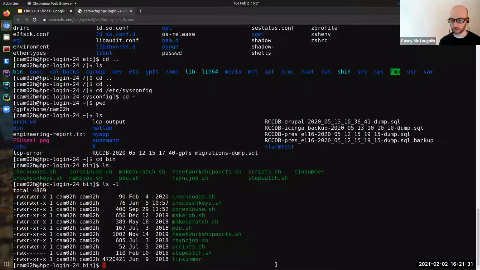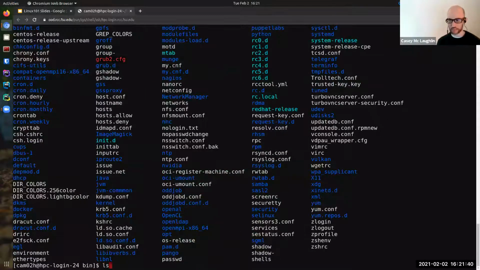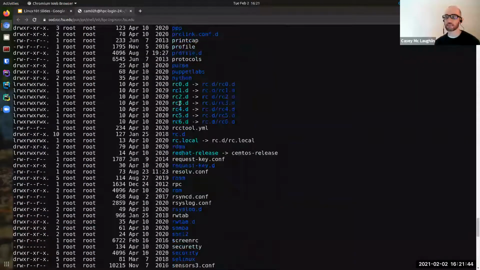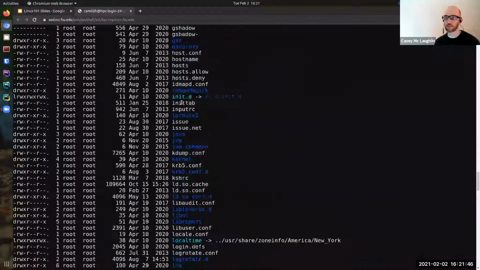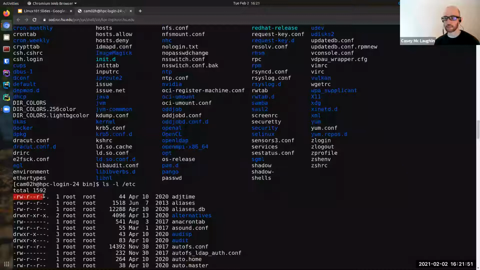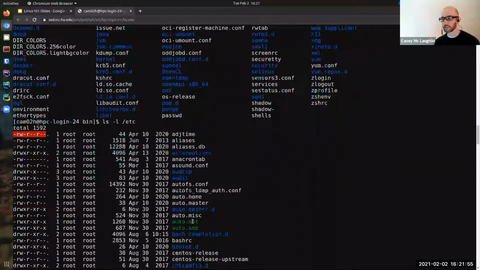All right, now let's do an ls on etc. So we're going to list the contents of the config file folder. Oops, ls -l etc. All right, notice that most of these files are owned by root and have the group root. This is the permission. And some of them are green, but most of them aren't.